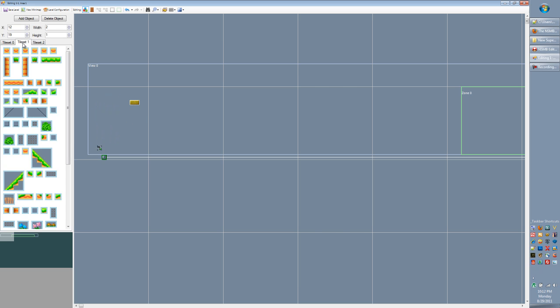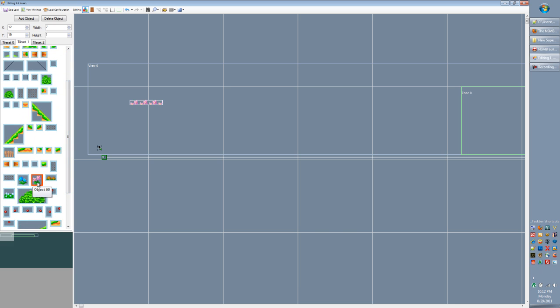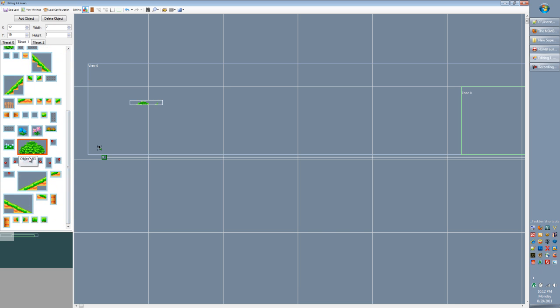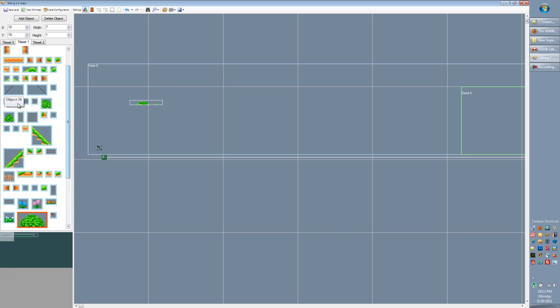But where the exciting stuff happens is in tile set 1. This is where all your terrain is. There's your terrain: the bottom sides, the left and right sides, slopes, flowers, bushes, and all that kind of stuff. This changes depending on what tile set you're using for the level.